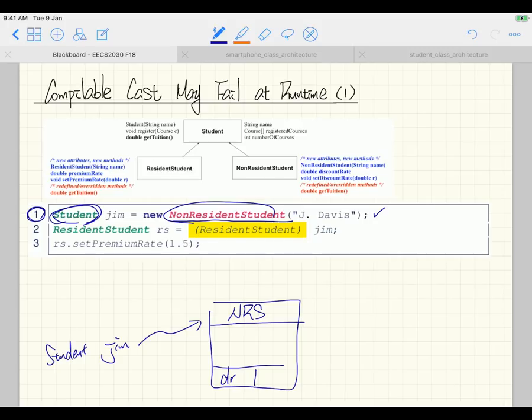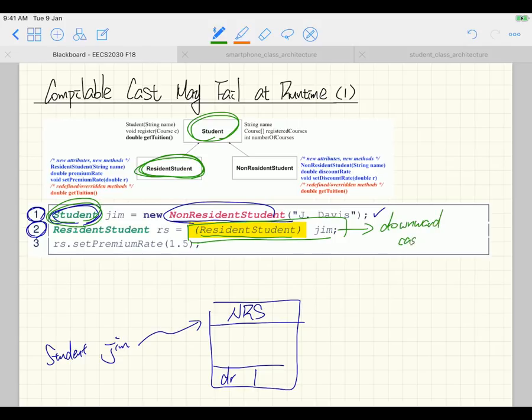What about line number 2? Are we doing a downward casting or upward casting? At least you can tell, right? First of all, what's the static type? The static type for Jim is simply Students, and now we are trying to cast that into ResidentStudents. So this is a downward casting, and that will be okay. But can you see anything wrong with this?